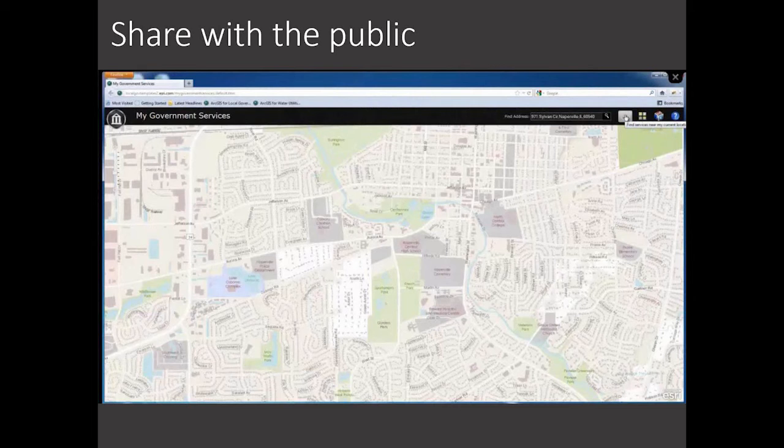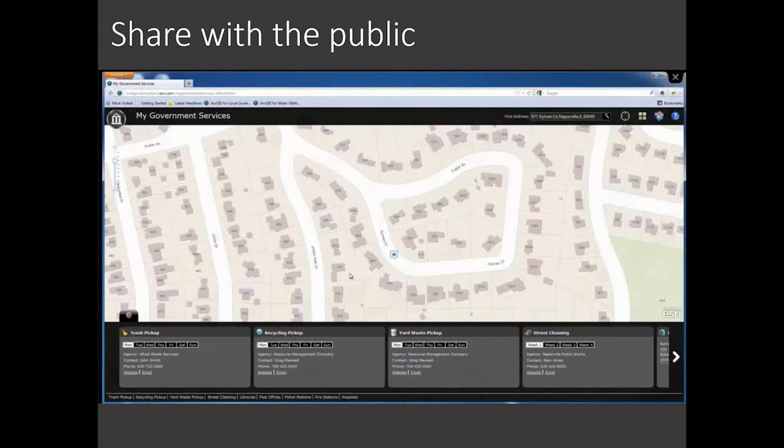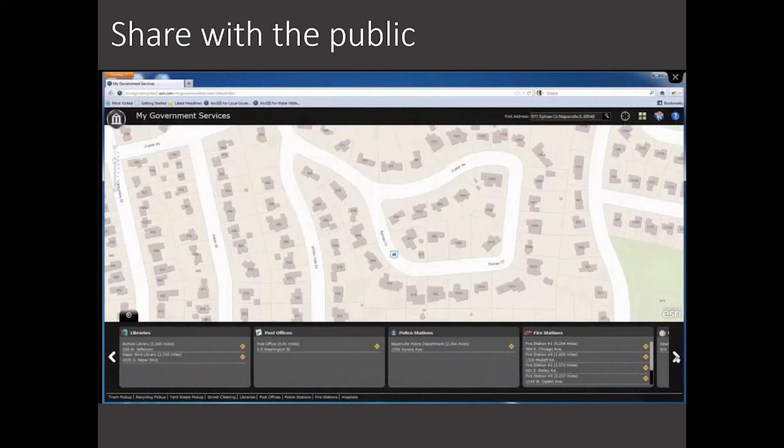So again, they're using the Naperville data here. And this is another video from Esri's website, so I give them credit for this. They're putting in an address. They're searching for the location on the map. And once it finds that and processes that, then it brings up all of these different services available in that area down at the bottom: when your trash pickup is, when your recycling pickup is, when your street cleaning is, all of that information that they need to know. Where's the library? Where's the post office, the police station, the fire stations? All of that information is given to them at a click of a button.